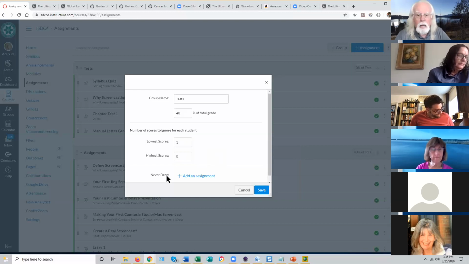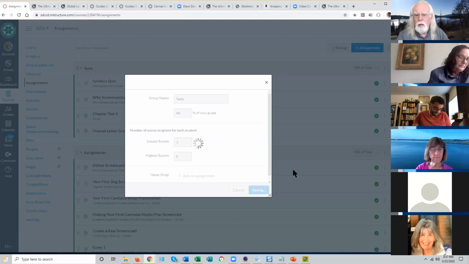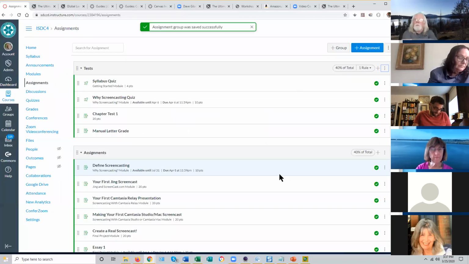If there's an assessment in that assignment group that you never want to drop, no matter what, this one they've got to turn in and they're going to have the grade counted no matter what, you can add an exception to that so you never drop that particular assignment. That doesn't come up very often, but you do have that option. So you can save that so the lowest test grade will be dropped for that student.